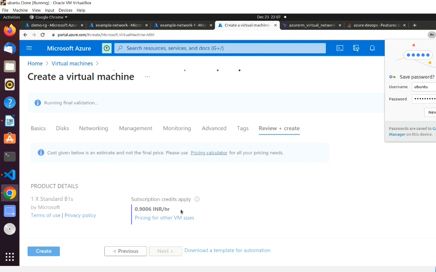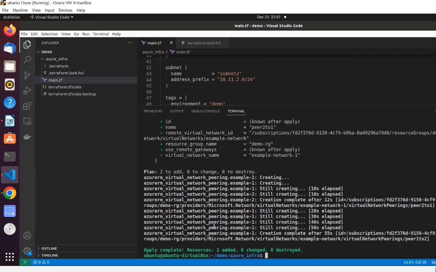That's the thing. It's giving us the price: 0.9006 INR per hour. It's about 1 Indian rupee per hour.